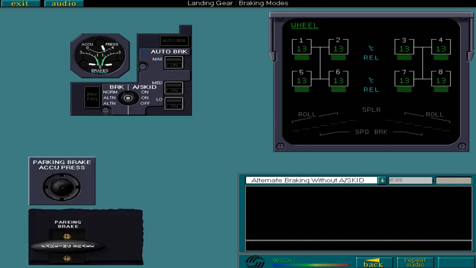Now select the parking brake. The anti-skid system is also deactivated if you pull the parking brake. Low pressure in the yellow system causes an automatic switching to the accumulator's supply, or when aircraft speed is below 10 knots.